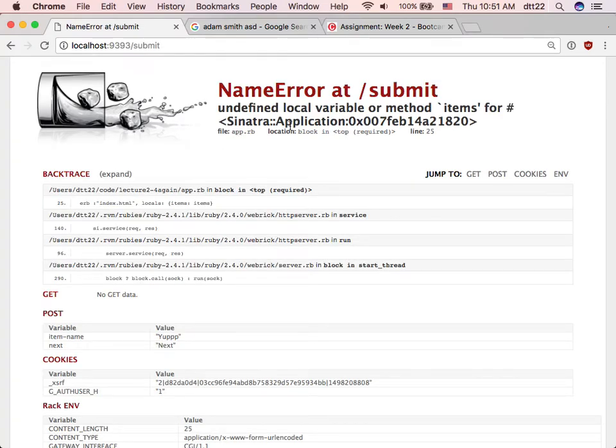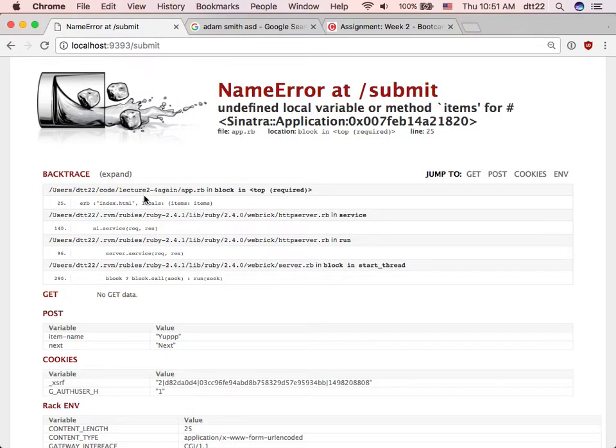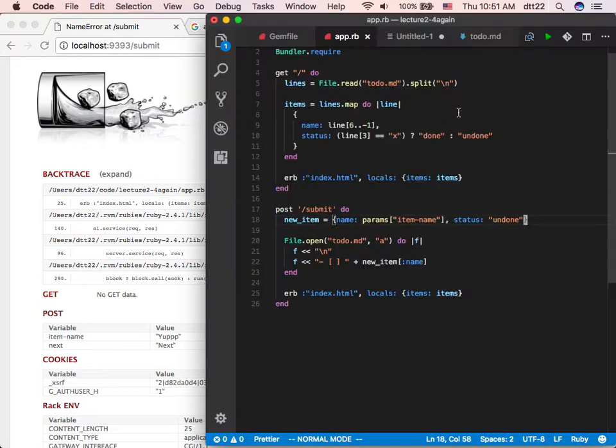And then we're like, okay, we have a problem. Who here can guess what the problem is? What's the error? Same deal, we deleted all the items stuff.